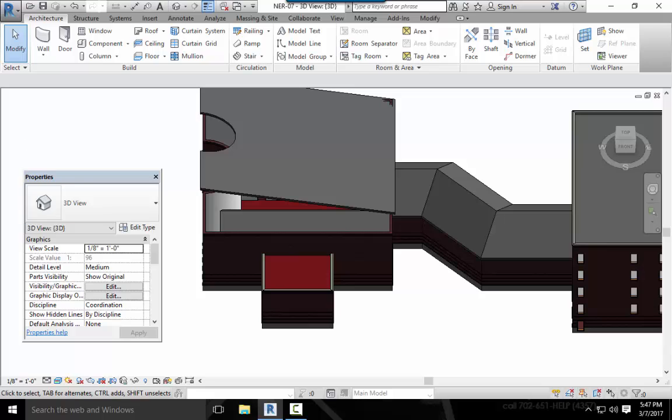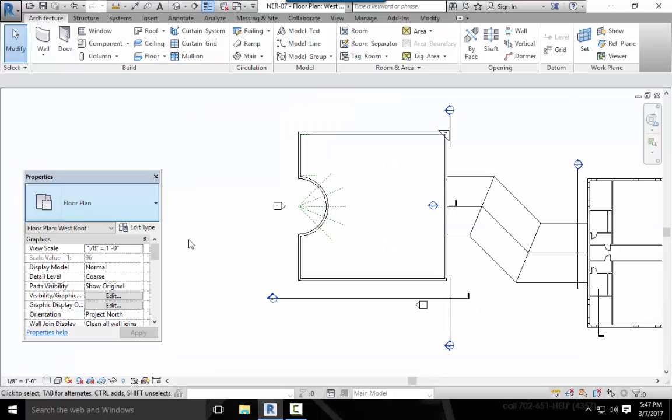Alright, so let's go back to the floor plan because the first thing we've got to do is fix the view range. Again, you have a view range issue. You can see only the corner of the roof that sits below the cut plane. You can change that with the view range.